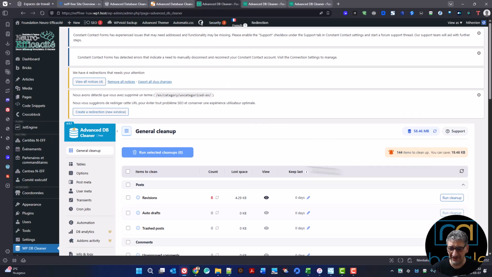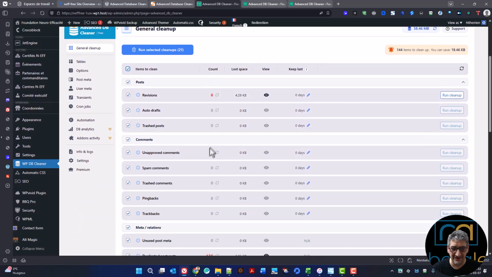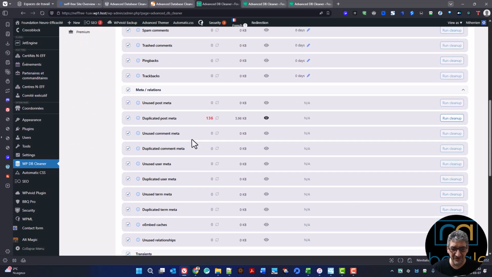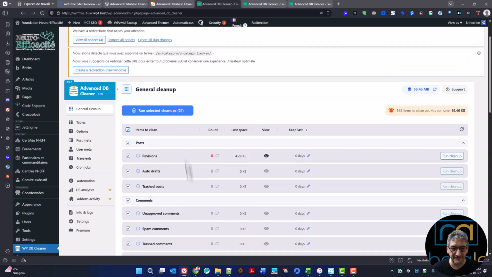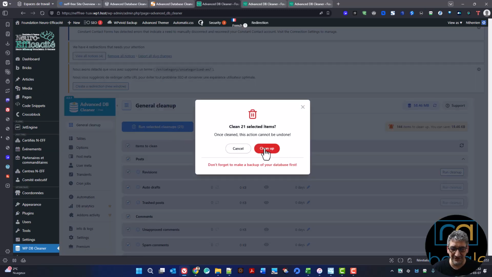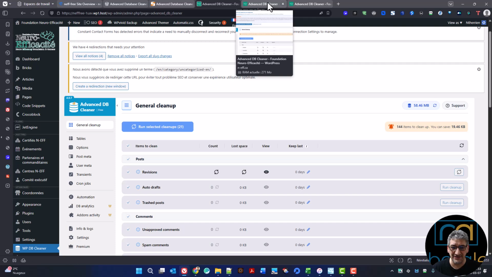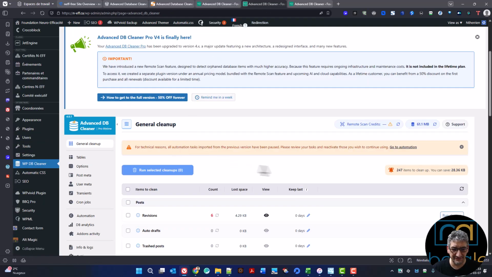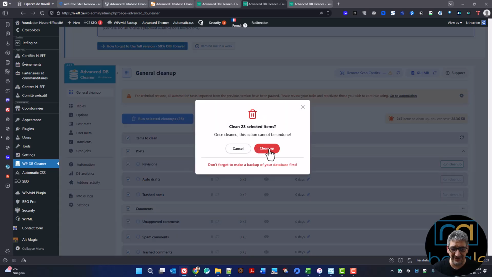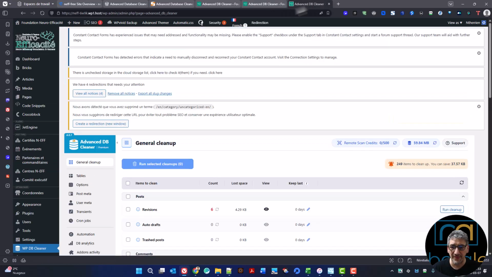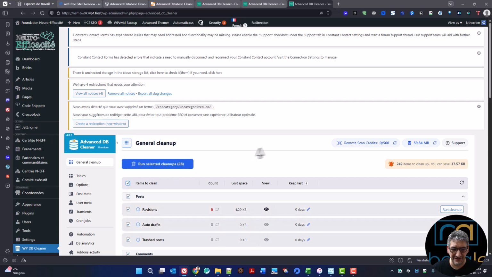All right, so 144 items to clean. Let's run the cleaner. Let's check everything. So of course, revision, duplicate, meta, and so on. Those things will not be cleaned. So 21 things, sorry, to clean. Let's go with that. We'll take a look at the comparison for the database after that, but let's clean everything for now. Maybe it will put everything on the same level.